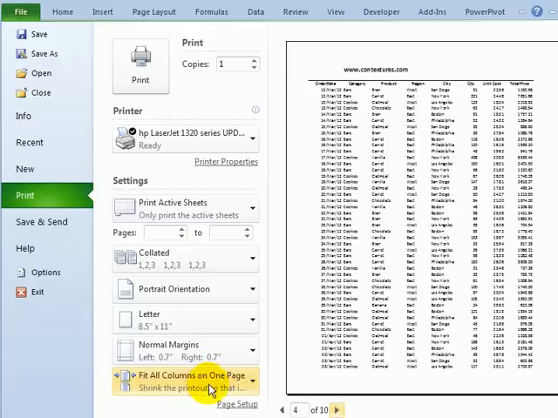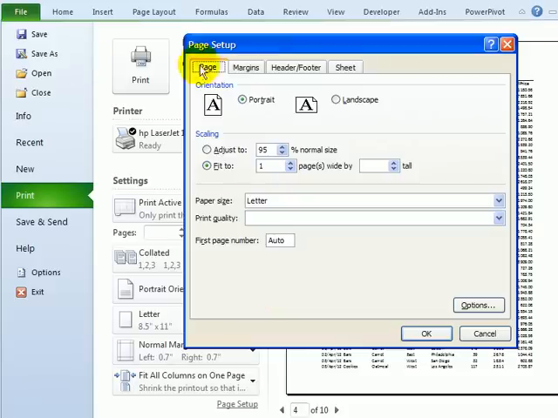If you're in older versions of Excel, where you don't have this fit all columns on one page, you can use a page setup and under scaling, choose fit to one page wide, and then just clear this box out. And Excel will put it one page wide and figure out how many pages tall it should be.